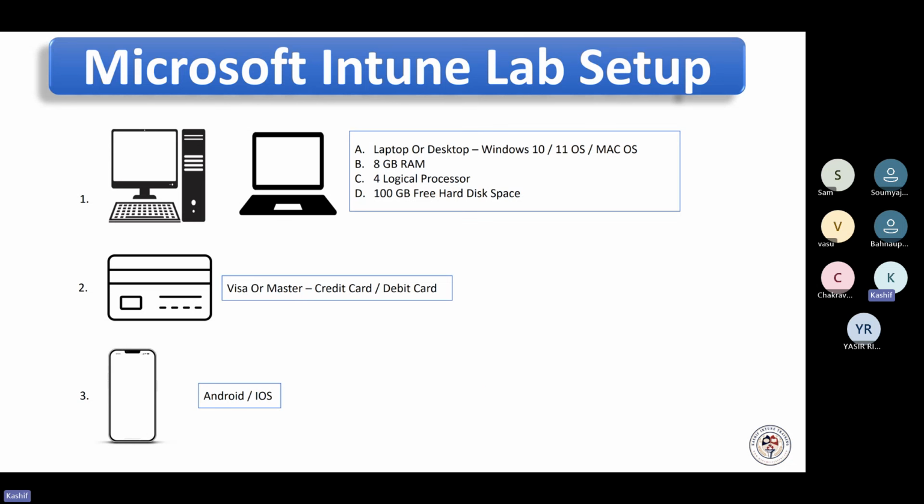Now let's move on to the lab setup, how you are going to do the lab. Each one of you needs to set up your lab so that you get theory plus practical knowledge. For that, you need a computer, either a desktop or a laptop. Anything will work. On that computer you need a Windows 10 or Windows 11 operating system, or macOS.